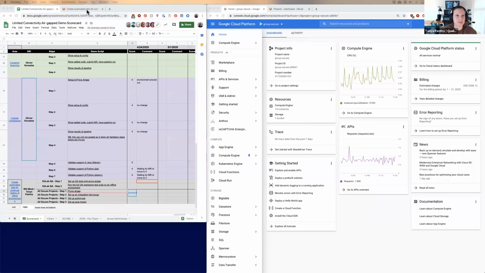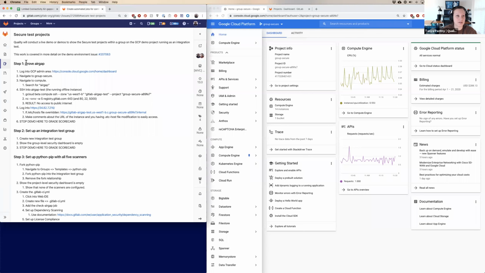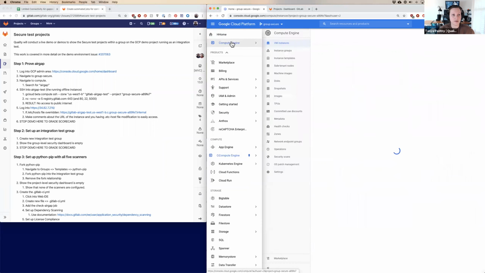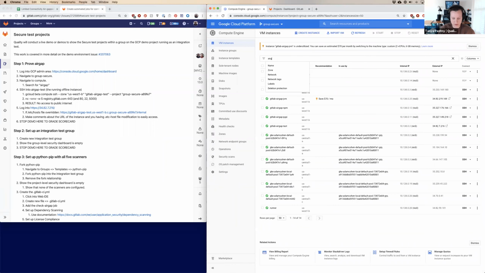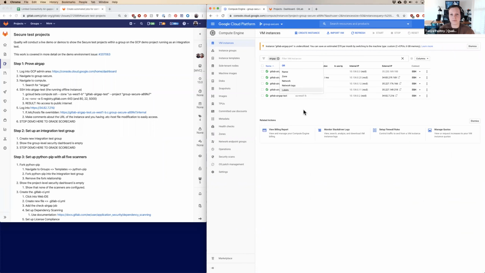Cool. Okay, so going over to the scorecard. So step 1, prove air gap. And I know we've done that with other demos in the past, but we haven't yet done it here. So I'd like to start here. So I'm in group secure, going to compute and searching for air gap. So here are VMs that we have. I'm going to SSH into the air gap test, which is the one that we're using here. You can see the external IP.